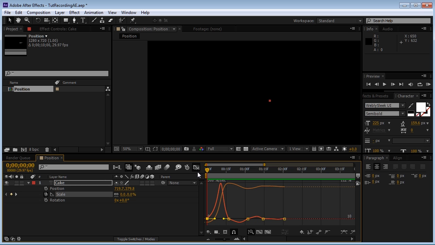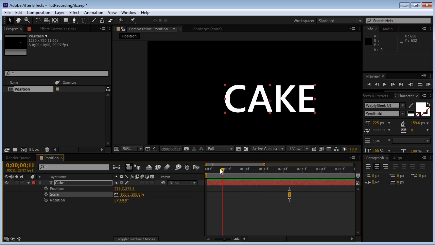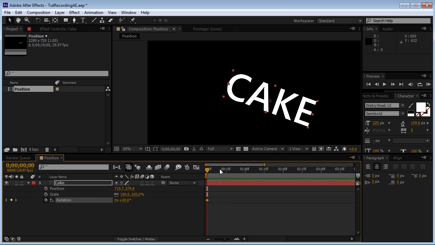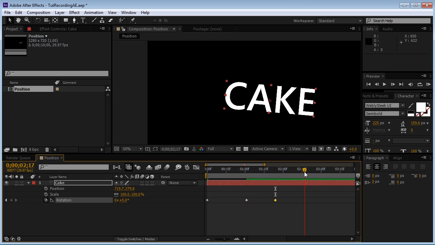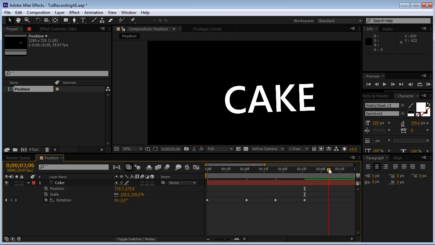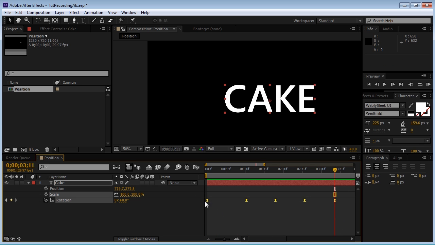Let's move to rotation. We'll delete all of our keyframes, and we'll make a rotation keyframe at the beginning. We'll type in 20 degrees, and we'll move forwards to -10 degrees, move forward 5 degrees, -2 degrees, and 0 degrees. So I'm creating this rotation that slows down over time. Make sure all keyframes are easy eased.